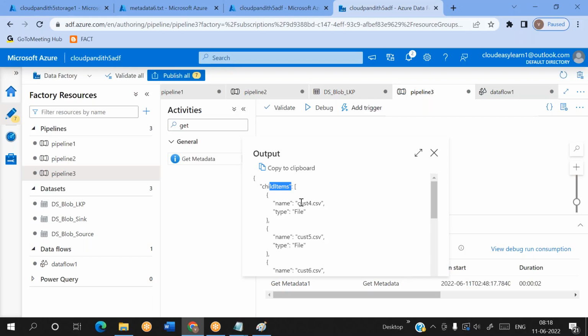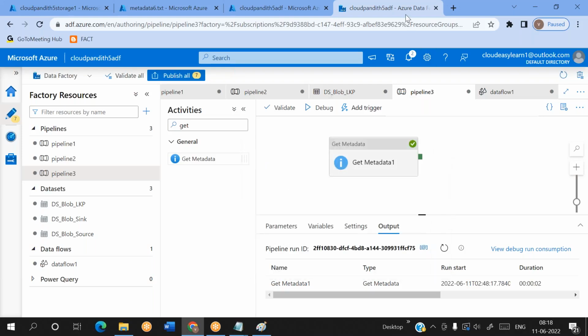See here, Child Items has given cust4.csv, cust5.csv. Child Items is an array, and here there are 4 files, so the length of this array is 4. Now you need to check whether the length of Child Items is equal to 0. If it is equal to 0, no files are available in this folder, so it's an empty folder. Otherwise, it is not an empty folder. That way you can identify it.